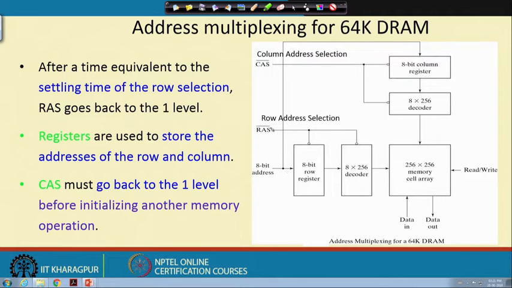When I am giving the row address, this RAS bar line should be made equal to 0, so that the row address is latched onto the row address register, and the decoder can enable the corresponding row. After that the column address is put, and at that time the CAS bar line is made low, and the 8 bit address is latched onto the 8 bit column register. It then goes to the decoder and selects one of the 256 columns. That way, finally, one particular memory location or memory word gets selected.